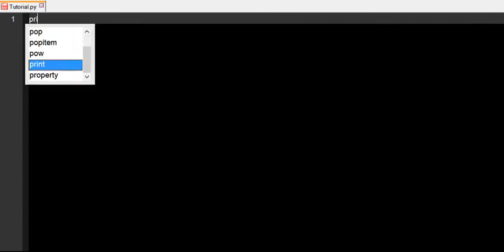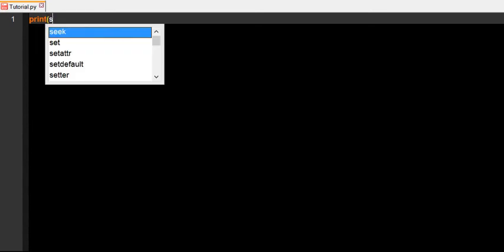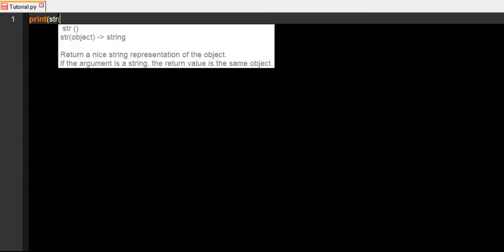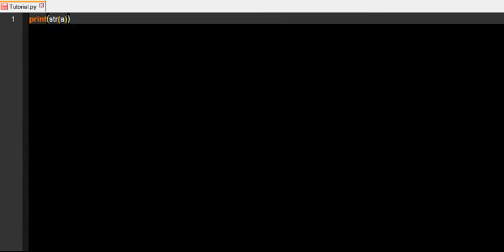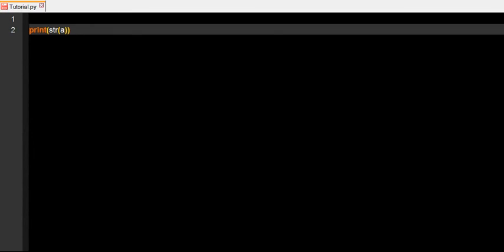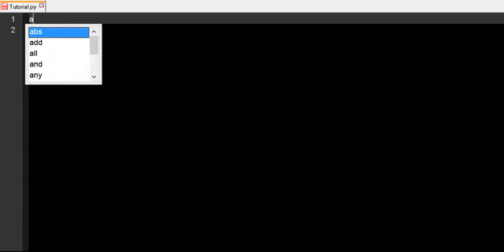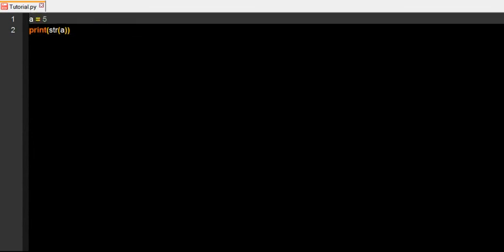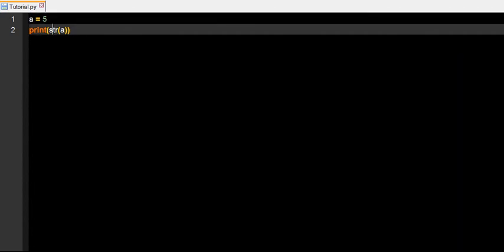Oh, sorry, I can't capitalize that. So print str, or string, a. So that's what we have to do. That's the string function. Now, if we set a equal to 5, and we run it, it will return 5 in the text. However, what you're thinking now is, why can't you just print a? Why is the str needed?